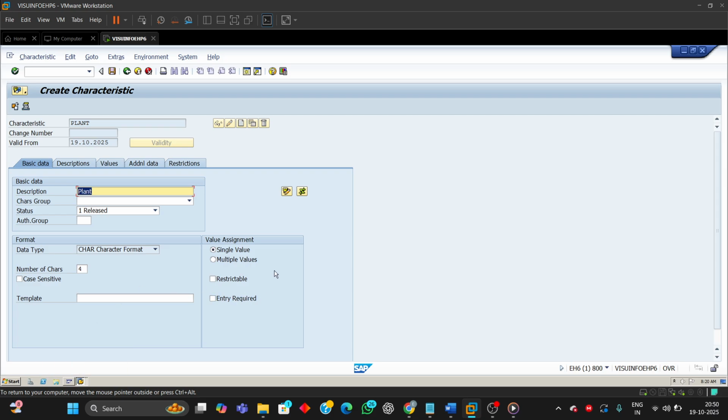Now here, we have to do one thing. In the basic data tab page, we have to always select multiple values. Why? Because we can use different plants for different release strategies, or for the same release strategy also, we can use multiple plants.